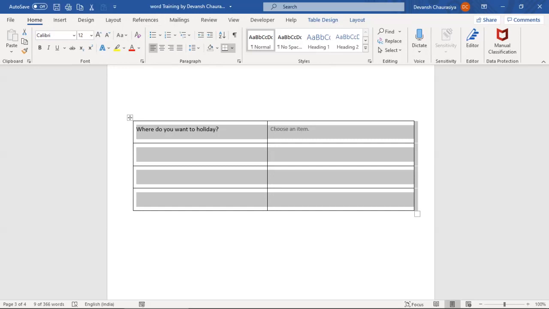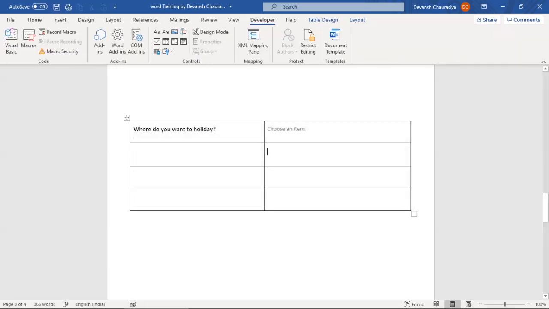I come to home. You can also make it center. Come back to developer. So if somebody gets this particular Word document, they will have an option to select Milan, Rome, Paris. I want to go to Rome because of the halogen lamps. Okay, Control Z, it will be like this.